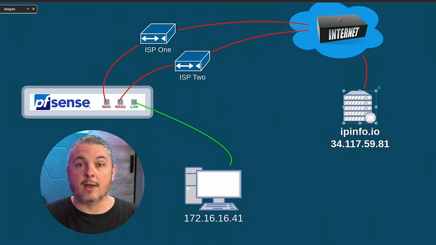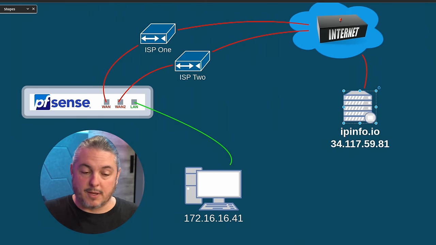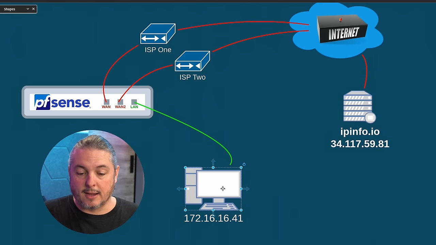I want to start with a diagram of our layout, and it's really simple. We have our pfSense, two WANs, a LAN. This IP address here is the one we're going to be SSHing into to do our testing, which is 172.16.16.41. We have ISP1 and ISP2.